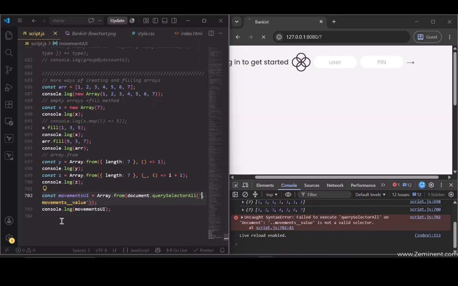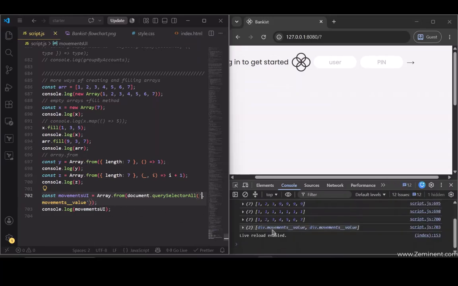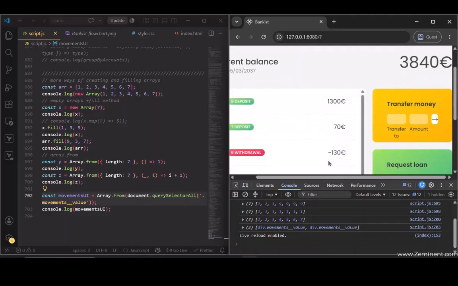So it is giving us an error. See here, right now we only have the first two elements, because by default in the starter file we only get two inputs here, right? So we don't want only two, we want all of them. So how do we get that? We want to get all these 8 movements. So we need to add an event listener to this balance value here as well.